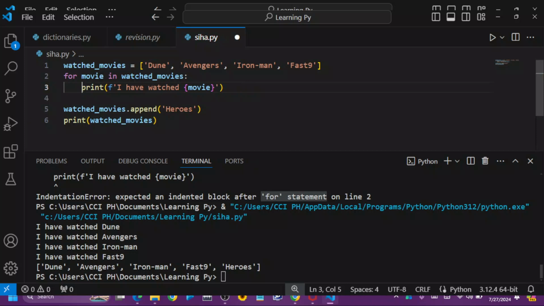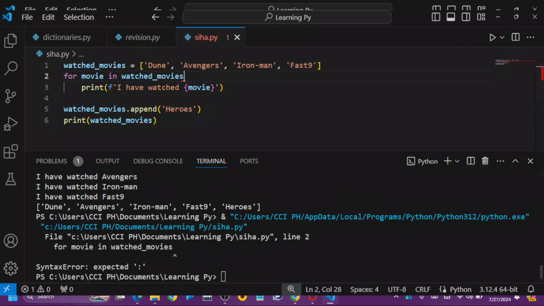Another thing you should also make sure you put is the colon. So if I remove this colon here, you see Python is going to give me an error and tell you: look, I see syntax error, expected colon. Do you see, at for movies in watched movies. So the colon is supposed to be at this point.